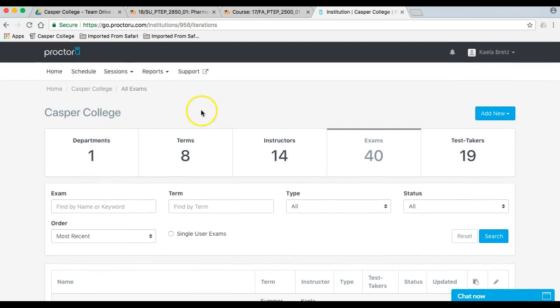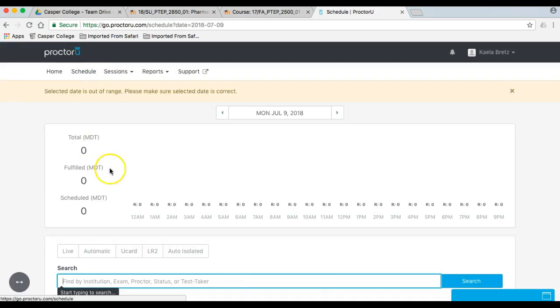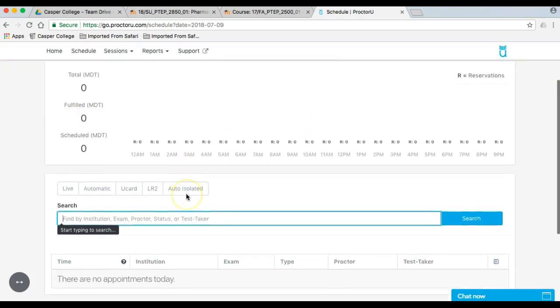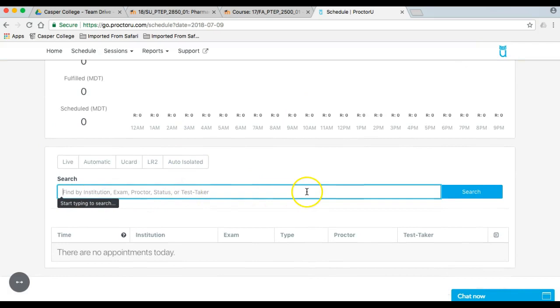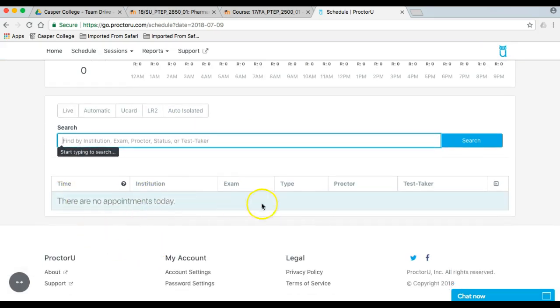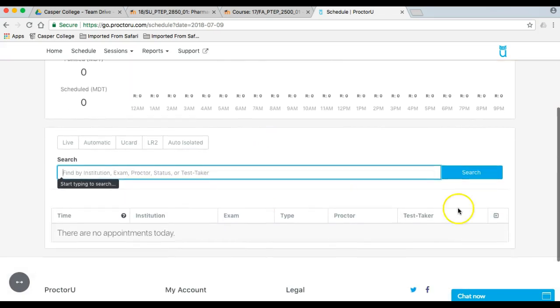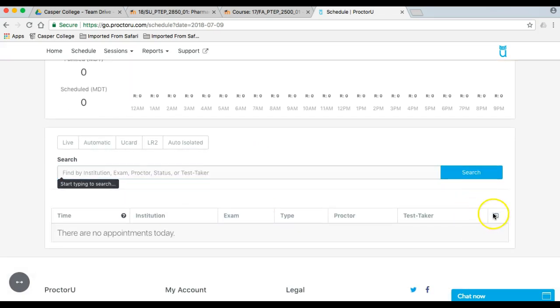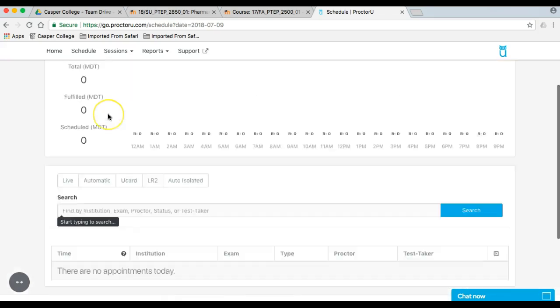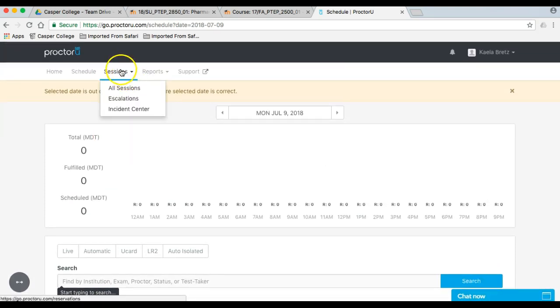Next thing, up here you can see the schedule. It'll show you what dates are available, what dates you need. You can search by your specific exam. You can see how many appointments are for each day this way. It gives you a lot of ways to look at different things. You can see any incidents.